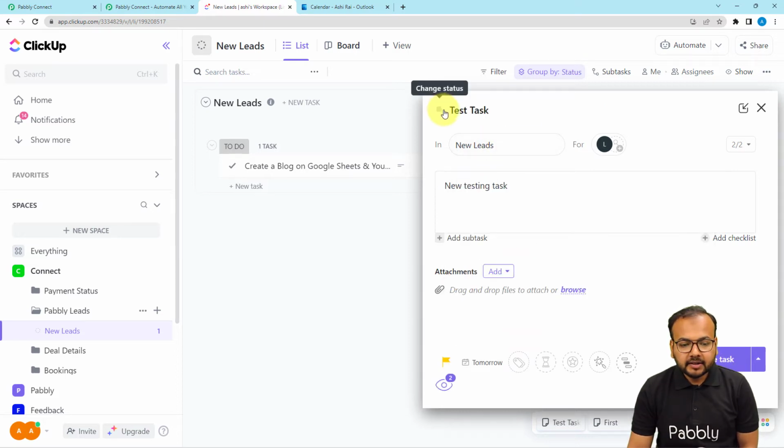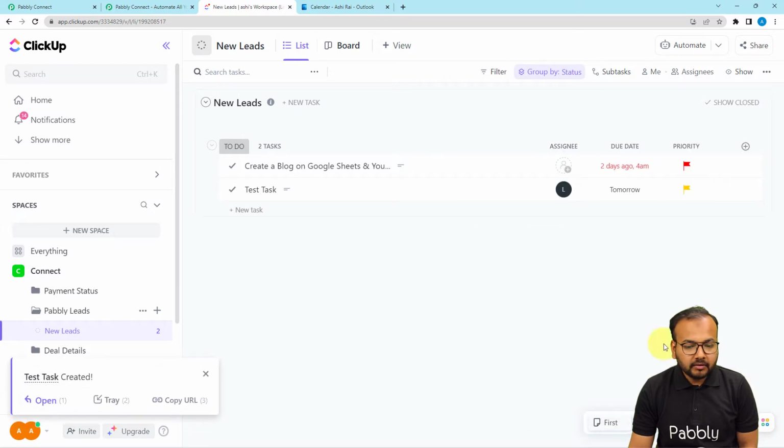So guys, I have added the task name as test task. Description is new testing task. Here I have assigned this task to this person named Ligi. Here is the due date, tomorrow, March 29. And here I have set the priority as high priority and I'm clicking on create task. Alright, so you can see the task is created here.